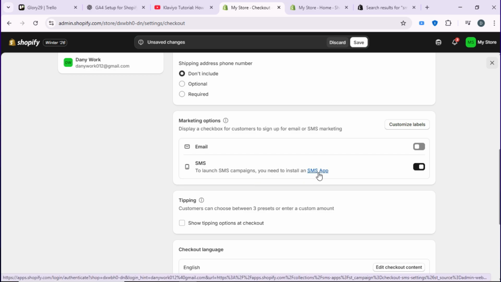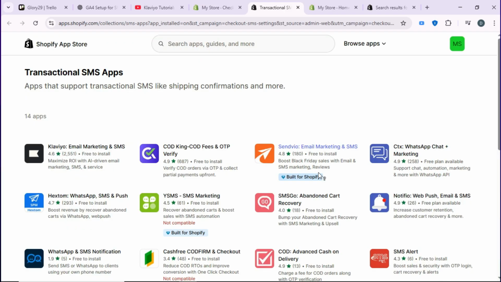Once SMS is enabled, you'll see an option called SMS App. Click on it and it will take you to the Shopify App Store, where you can explore third-party SMS apps that integrate seamlessly with your store.